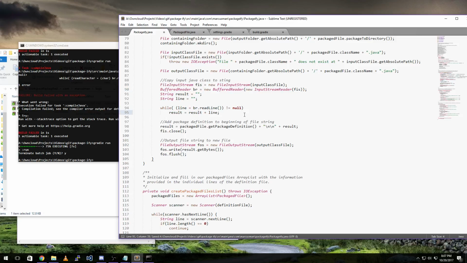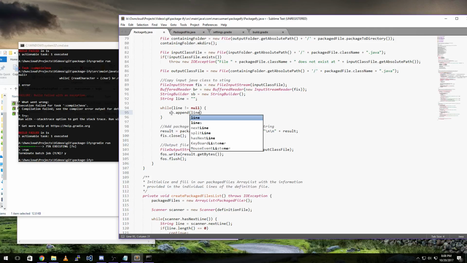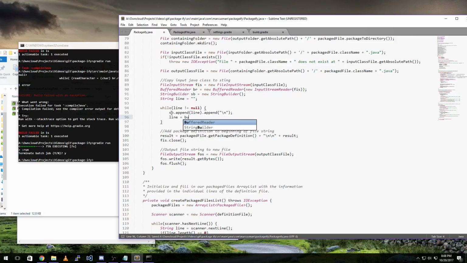And we can do, I want to do this instead: while line is not equal to null, result equals result plus line. Or maybe instead of this, we should use a string builder, that way it's not immutable. And then we just do sb.append, and then line, and then also backslash n, and then line equals br, read line, right here.